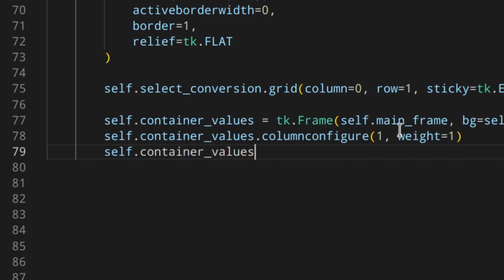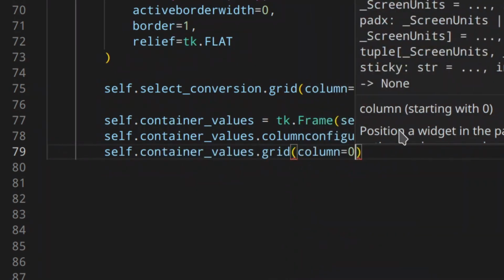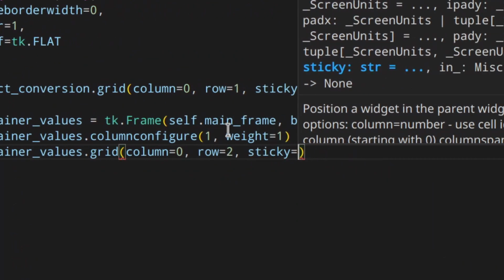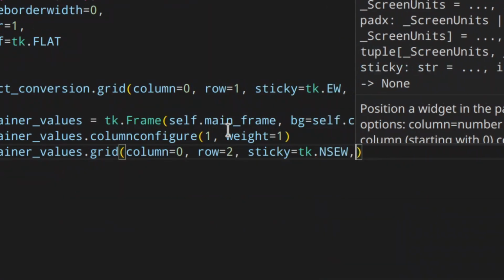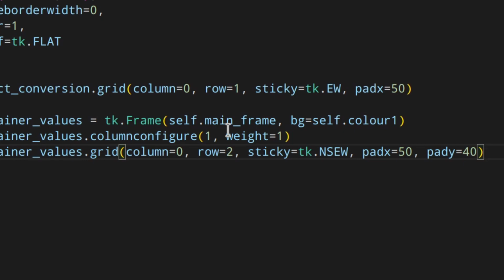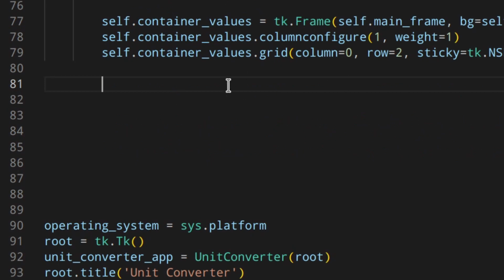So container_values.grid column is going to be 0, row 2, sticky is going to be tk.NSEW, pad x is going to be 50, and then pad y is going to be 40. I'm not going to run it because you don't see anything. Now we've got a container like this, and we can actually put things into it.